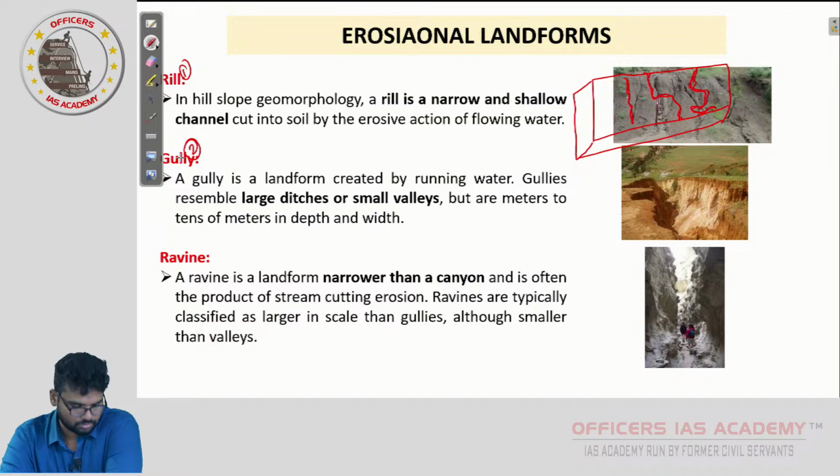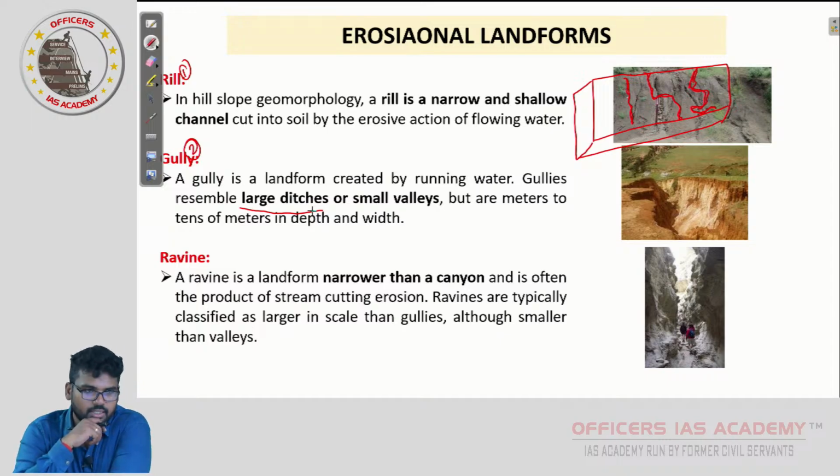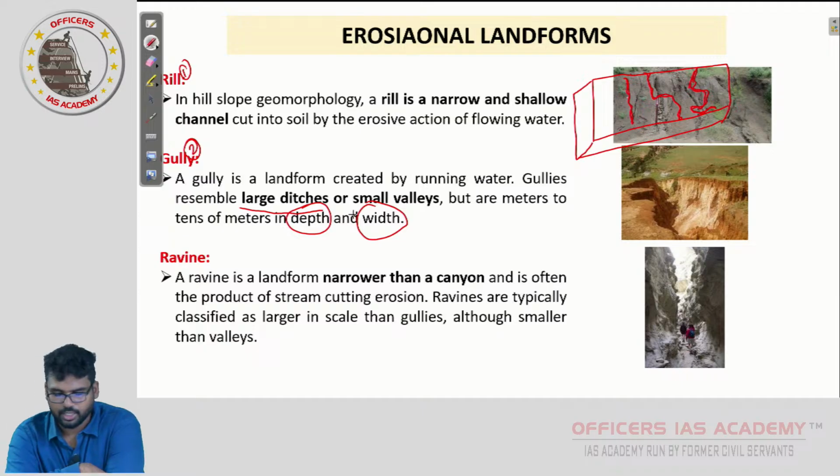Second, gully. Please write. A gully is a landform created by running water which resembles a large ditch, D-I-T-C-H, ditch or small valley extending in depth and width. Depth and width.